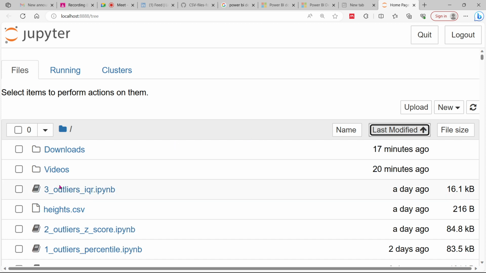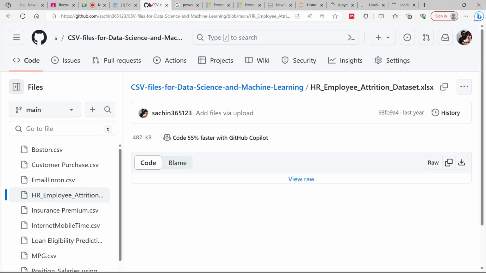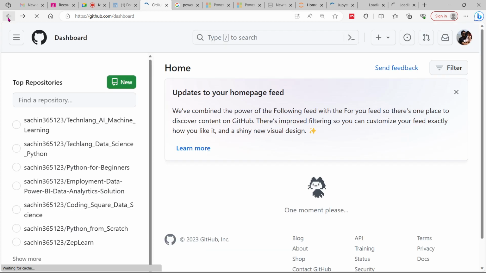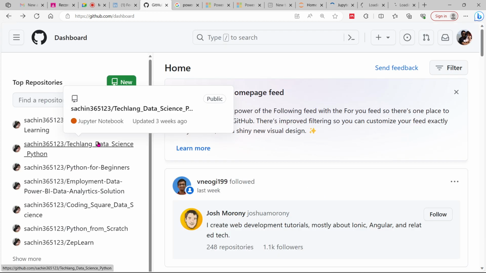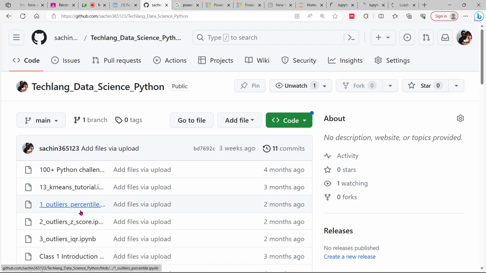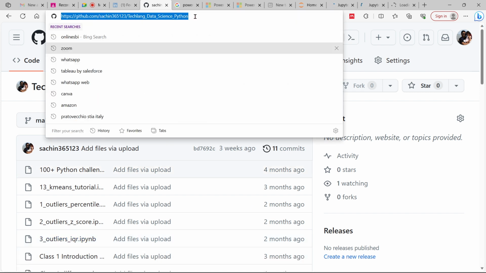Here we have outliers using IQR. Then we have outliers using Z-score, and here we have outliers using percentile. And all these three files are already there in the GitHub profile. I'm going to click on the, right. So this Python data science is already there. One, outlier percentile, two, outlier Z-score, three, outlier IQR. Right. So I'm going to copy this command.